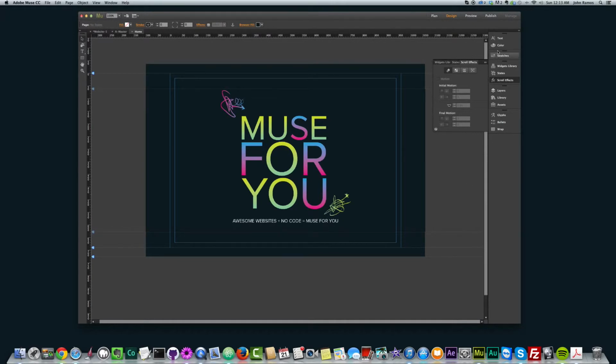And we have all these windows here, or panels, I should say. We have the text panel, the color panel, swatches, widgets library, states, scroll effects, layers. And I'll be going over all of this in all of my videos. This is just kind of an overview of the user interface.